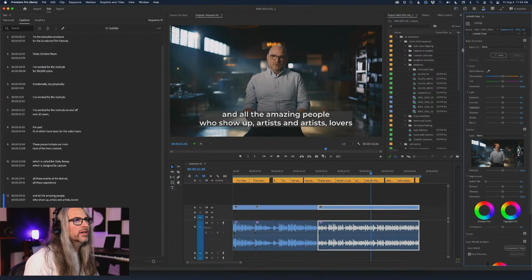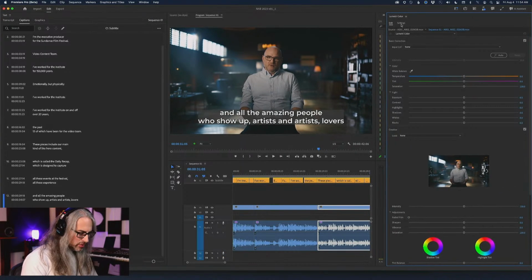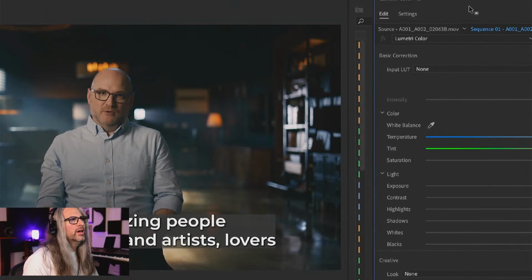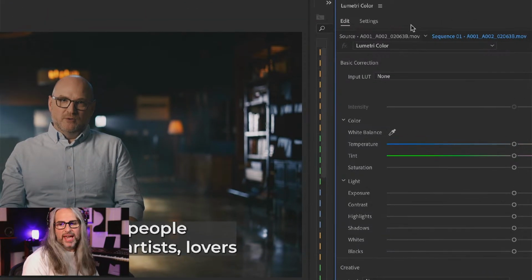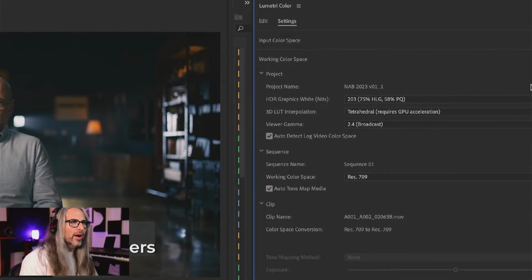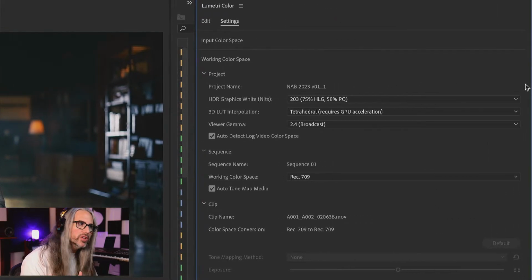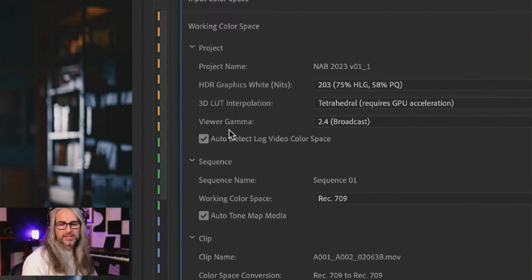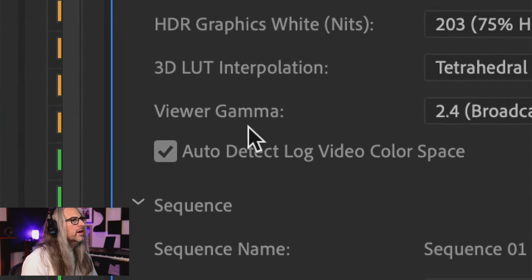And in Lumetri Color, you will now see, sorry, my words got a little mangled there. You will now see that we have a Settings tab. And when you click on the Settings tab, you now, in Premiere, in the beta, coming soon to the release version, have settings for working color space, your sequence, your clip, but most importantly, if I could circle this on screen, viewer gamma.